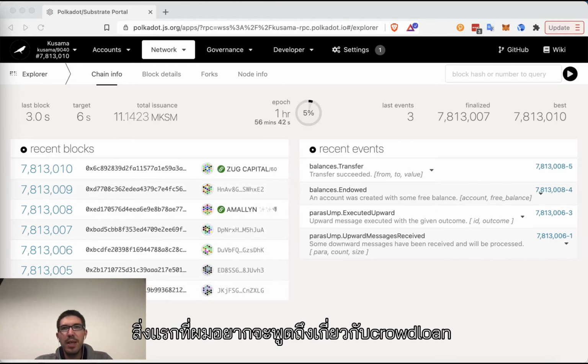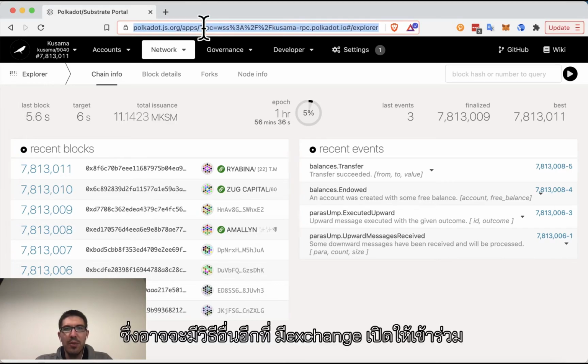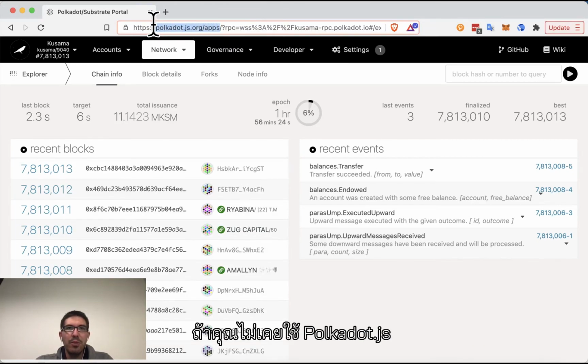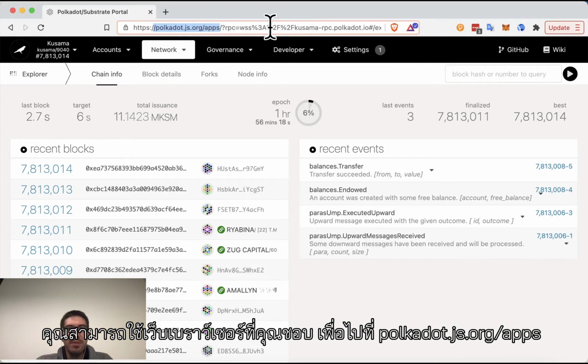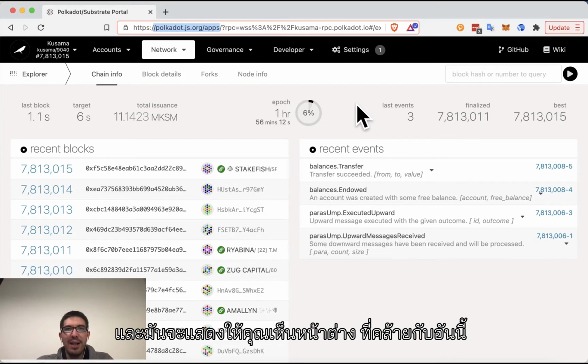So the first thing that I want to mention about crowdloans is that this is simply one way to access them. There will be other ways that different providers will provide. However, I'm showing how to do it through polkadot.js. If you've never used polkadot.js, you can use your favorite web browser to go to polkadot.js.org/apps, and it will show you a network explorer similar to this one.